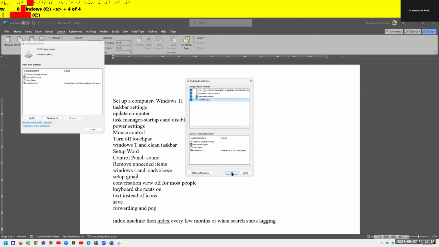I do highly suggest right arrowing through, because there are some options you may not want indexed and some that you do, and you want to hit spacebar. In general, hit spacebar, get your Windows C indexed, and then you're going to find a lot more ease in finding what you want. As soon as I hit enter, and I haven't done this in a while, it will start indexing for me.